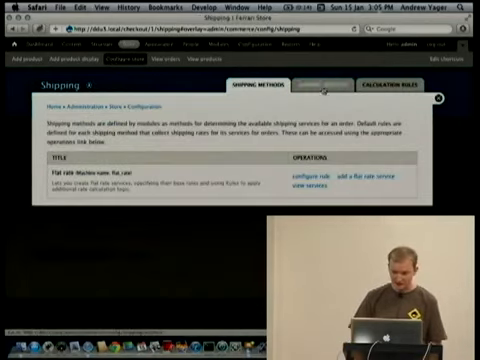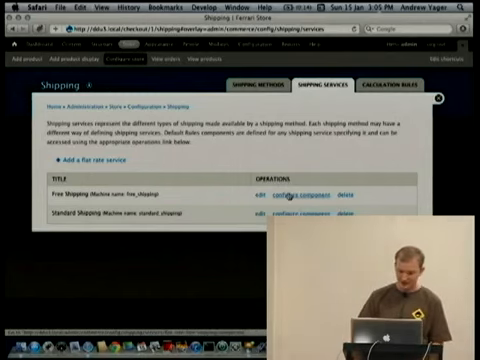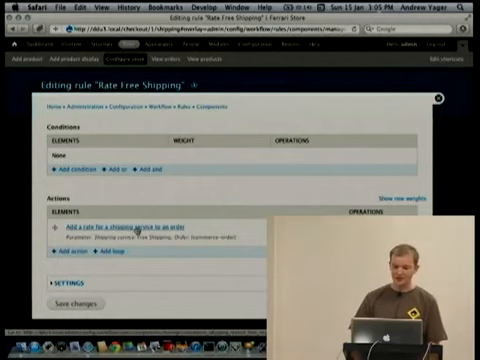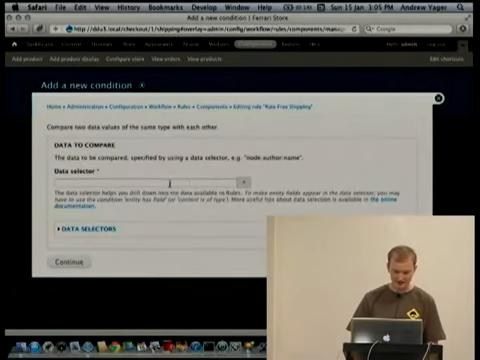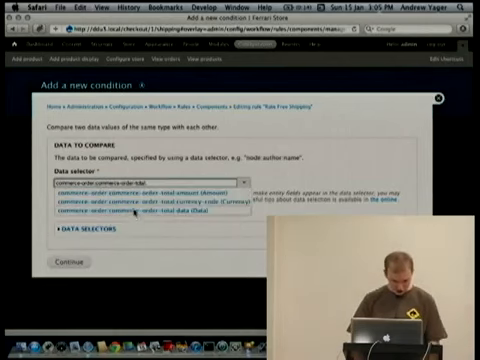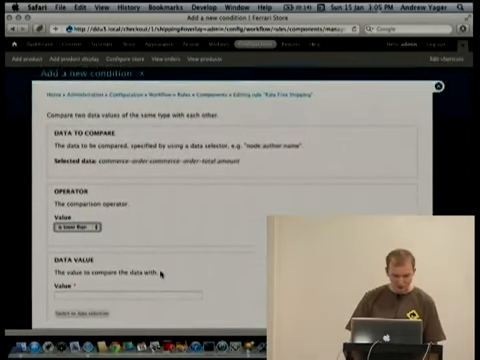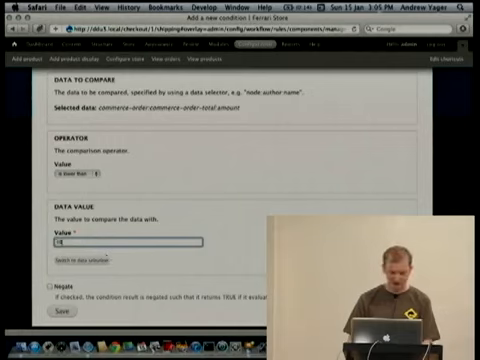So we'll click on shipping. We'll click on shipping services, and we're going to use this configure component link to modify the rules which determine when this gets displayed. For the free shipping, we're going to add a rate for shipping service to an order, but only when we do a data comparison and we discover that the commerce order total amount is lower than, hold on, we're doing free shipping, aren't we? Yes. So we'll do it this way: is lower than, what do you reckon, $150?